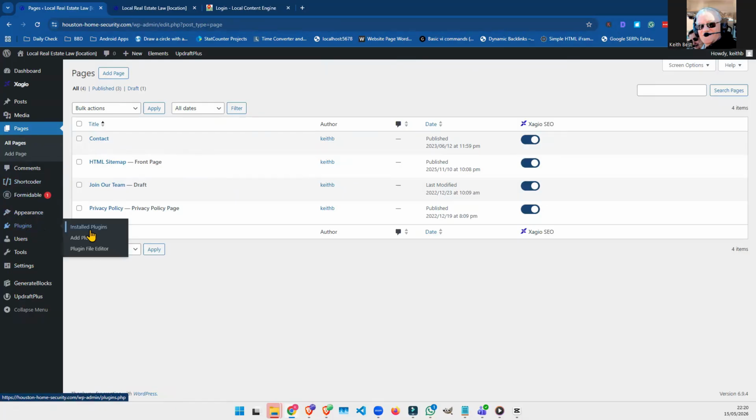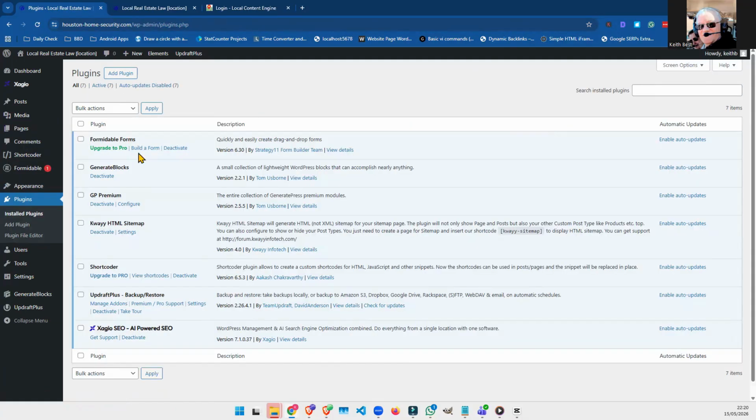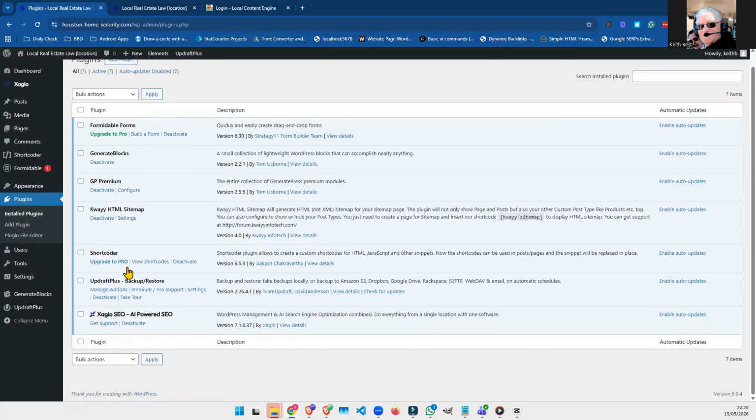Plugins I've got: Formidable Forms, GenerateBlocks, GeneratePress Premium, all my standard ones. And I've got this HTML sitemap one to create the sitemap for us. I've got this Shortcoder one because obviously we haven't got the Magic Page plugin shortcode. As you all know, I love shortcodes because they make life easy. And I've got UpdraftPlus, my backups, and obviously I've got Zaggio because that's on all of my sites.